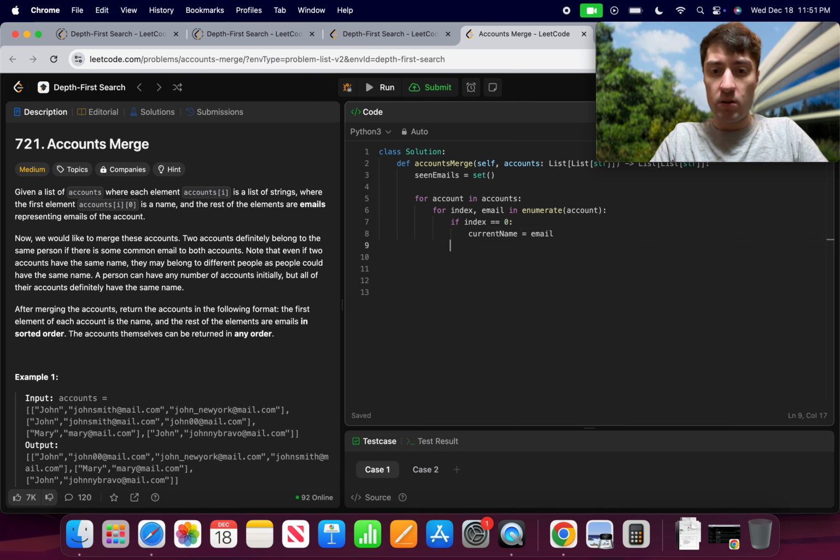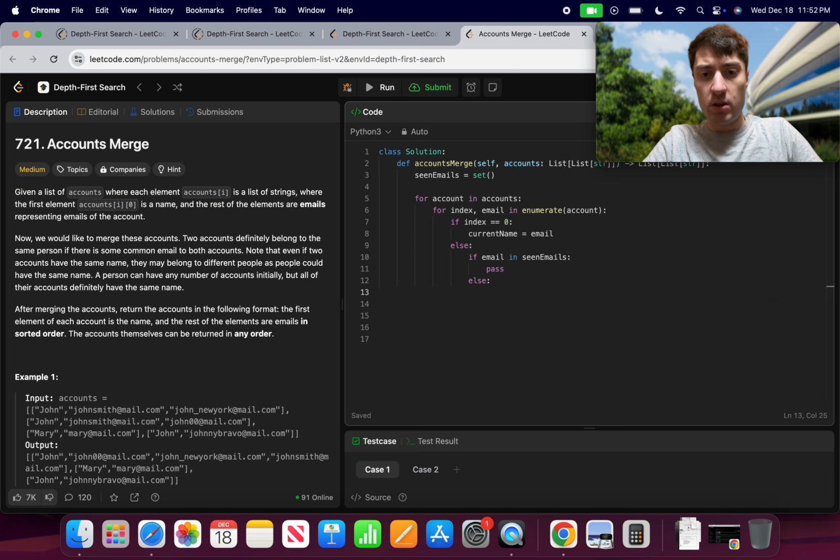Else, okay, if email in seen emails, we do something else. We want to add that email to seen emails. Seen emails dot add.